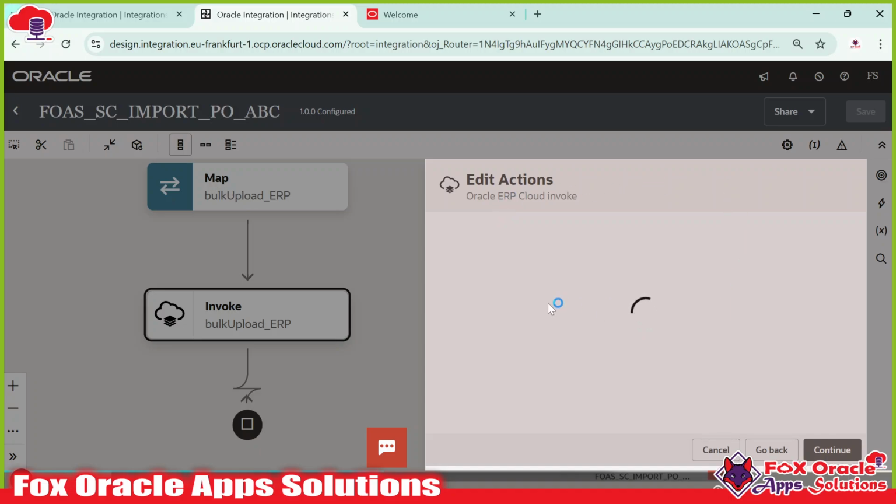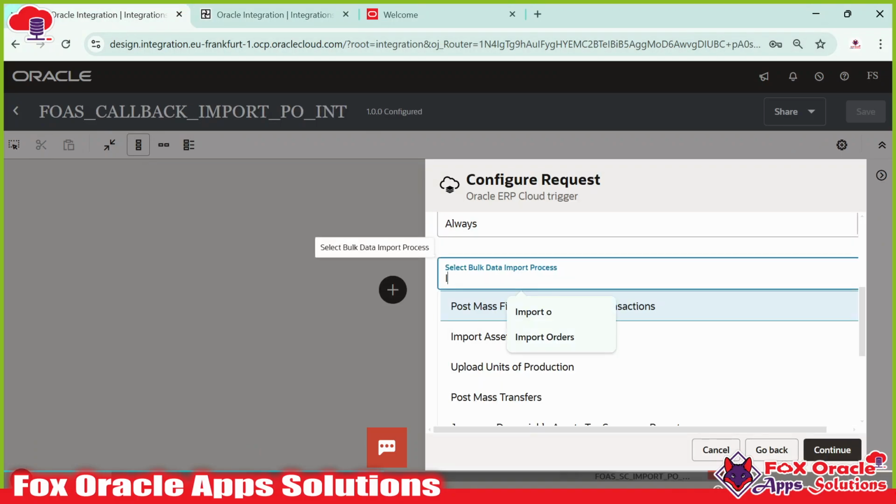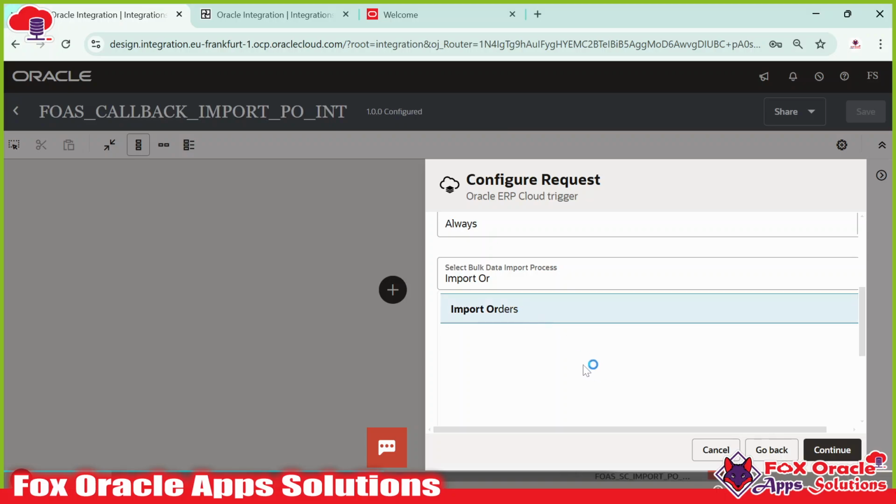So don't worry about that. In every integration, it's taking time. This endpoint, that Oracle ERP cloud. So once this is loaded, I will be able to show you the import job we selected, that is import orders. That import orders is the ESS job details, the import job details for importing the purchase order. So the same we have to use in our integration. So let me search here for import. Here you can see import order is the ESS job which we have to select for import orders.